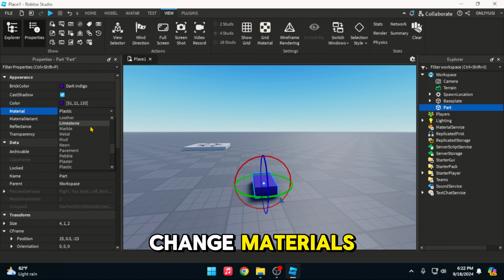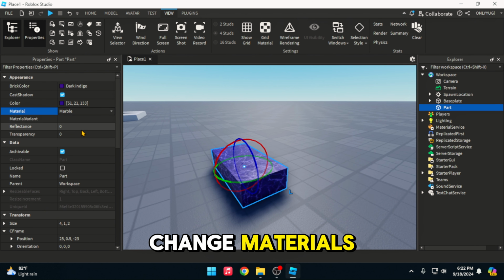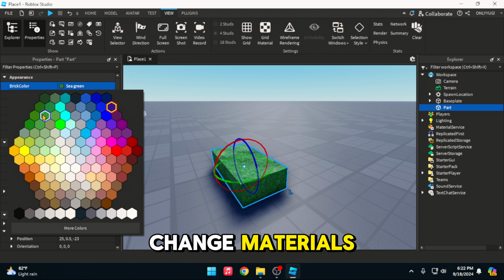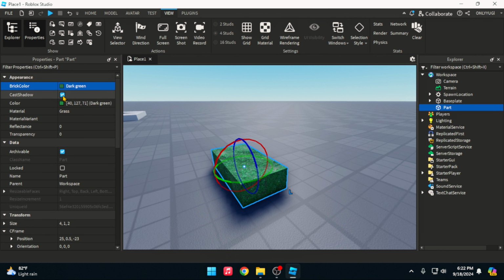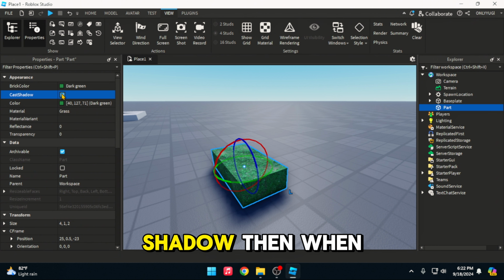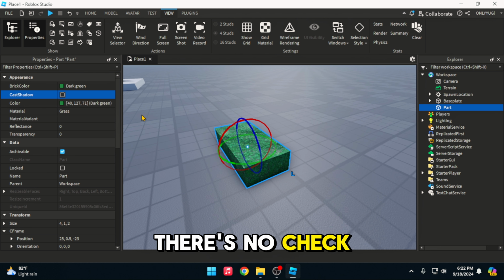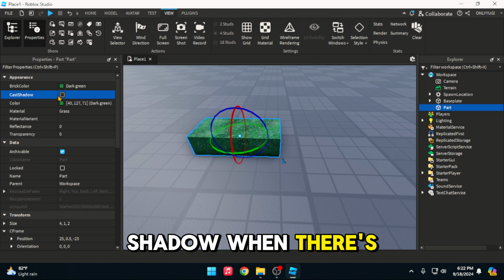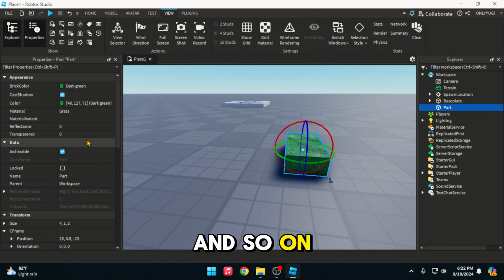We can also change materials. As you can see, change into marble, leafy grass. Basically, we want to create a grass. Let's just set it to color green. And we have grass. We also have cast shadow. Again, when we click it, there's no check, so there's no shadow. When there's a check, there is a shadow. And so on and so forth.